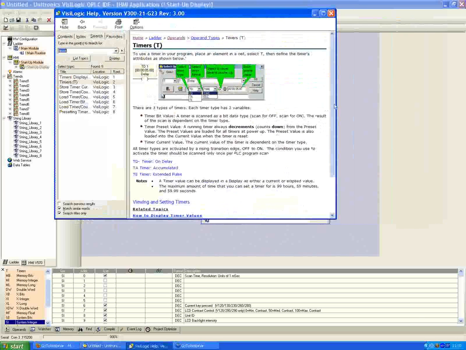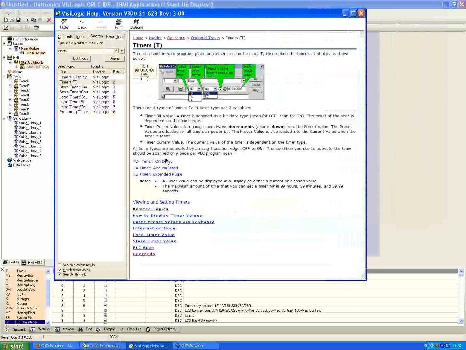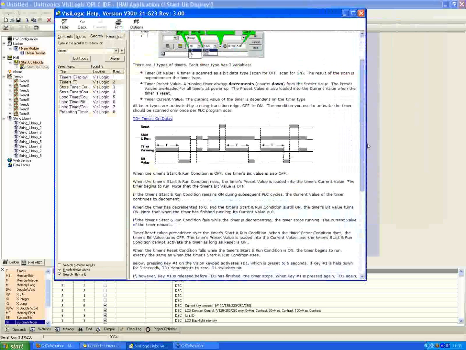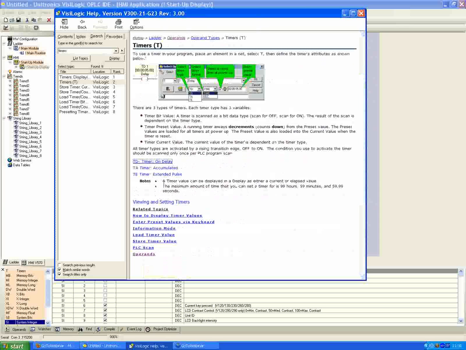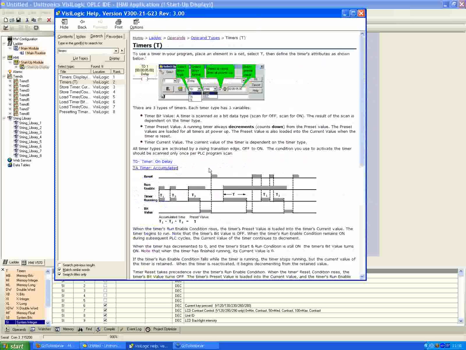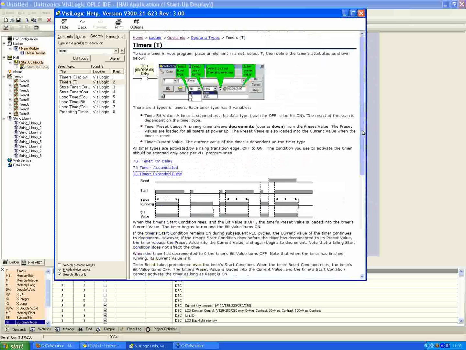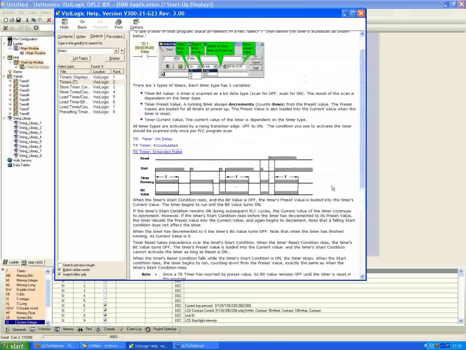You can see here, it explains well the different types of timers. So when you click the blue button here as well, you see there's a nice little graph which shows the different conditions and the result as far as the TD, time delay, the TA, timer accumulated, and the TE. I think I said timer elapsed before, but it is timer extended pulse that is the correct terminology for the TE. So it explains well if you want to read these different types.